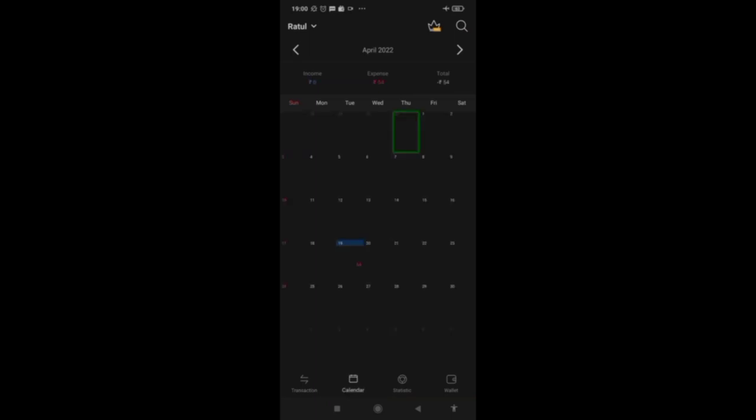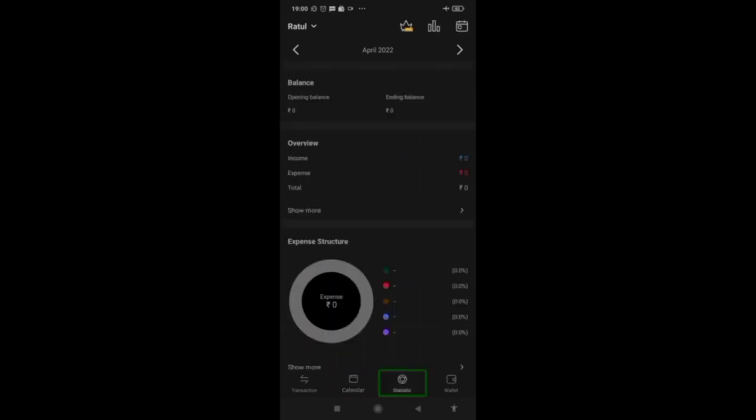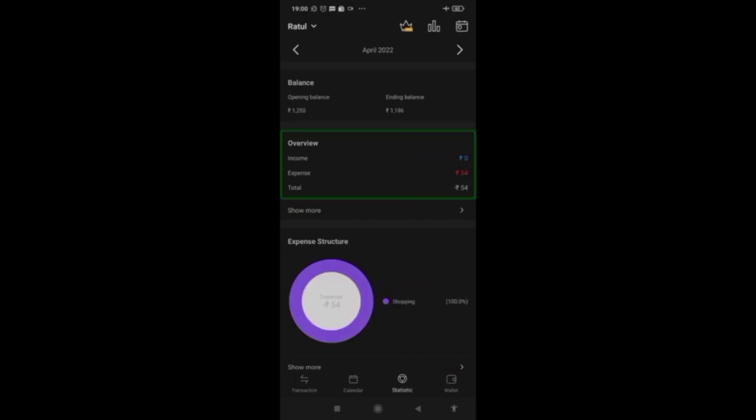If I click on calendar, let's see. So here you have to select the date first. After that, you can check it. Okay, now let me switch to Statistic.